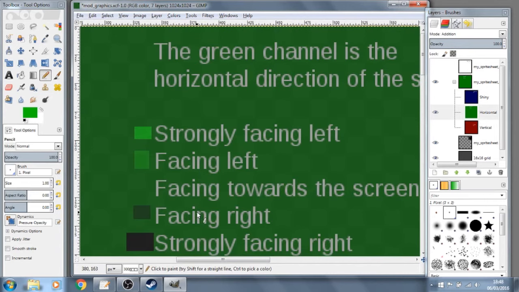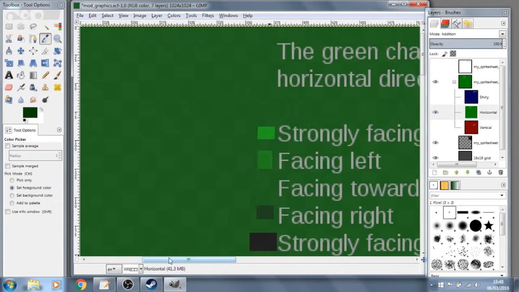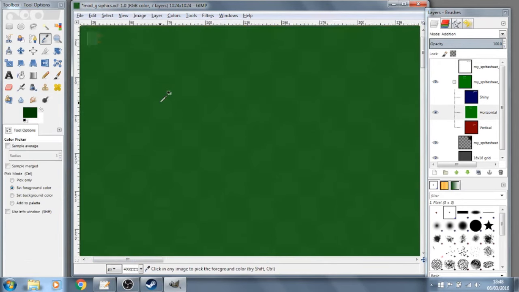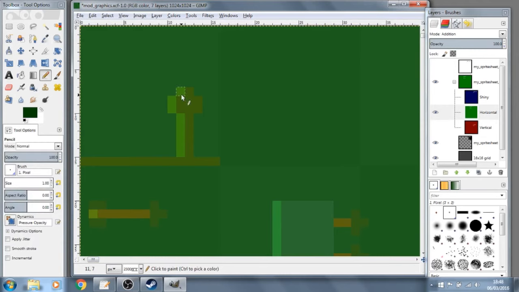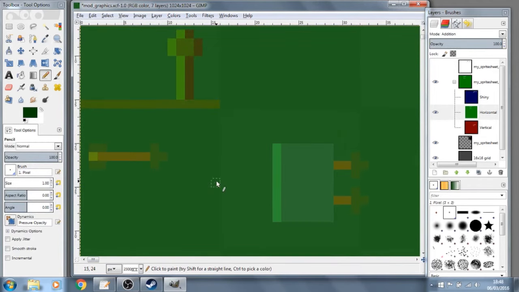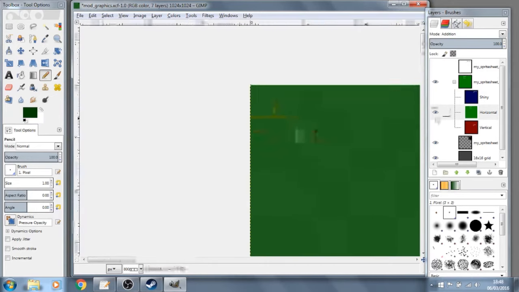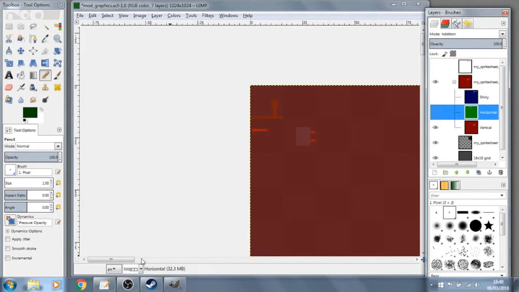Then we need facing right. Okay, what faces right? That, the entire front cone of the rocket. There we go. And then we repeat this whole process with the vertical channel.